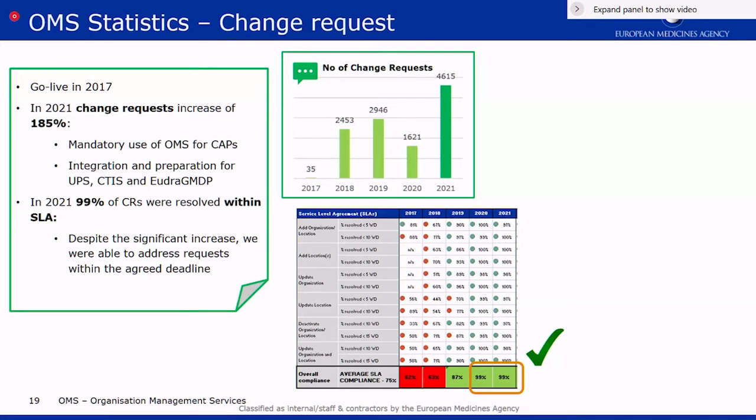This, as I mentioned in a previous slide, was mainly due to the mandate use of OMS for centralized procedures and as preparation for the upcoming mandate of OMS in three other systems. But even with this increase of almost three times more compared with the previous year, we were able to maintain our SLAs. Even though at the beginning we didn't have a very good start, with time and a better restructure of the system, we were able to reach an SLA of 99%. We reached this value in 2020. Last year, even with this increase, we were able to maintain the same SLAs.